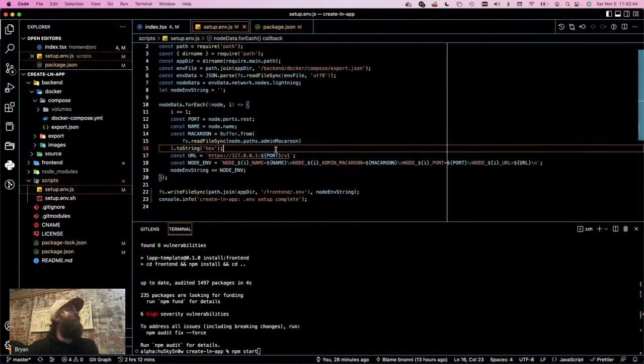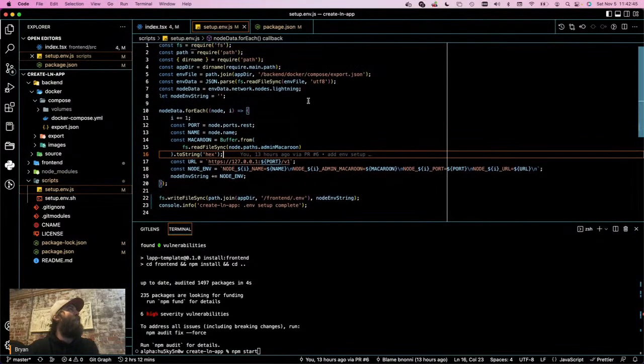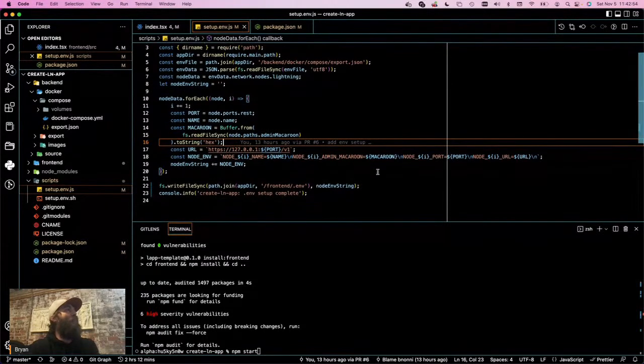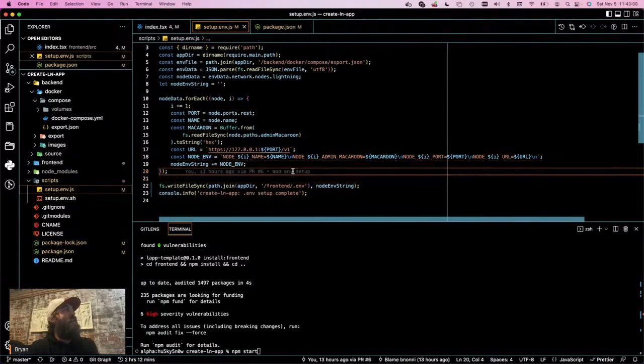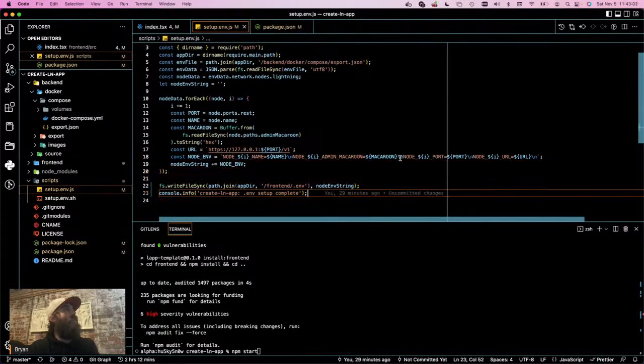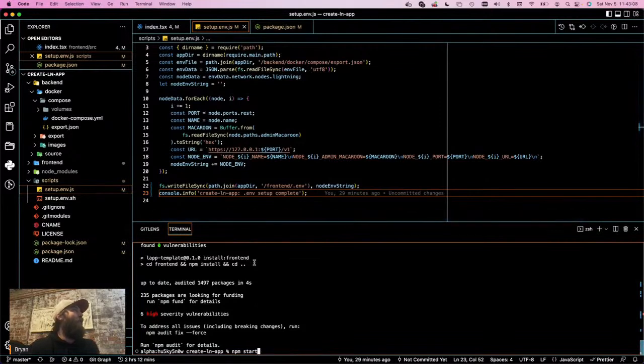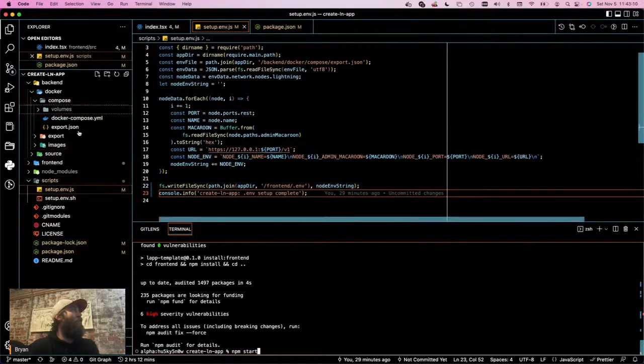And so what's going to happen here is it's going to run this setup env file, which is basically going to rip through all the information in this export, grab the relevant stuff like the node's name, the admin macaroon, and it's going to turn the macaroon into a hex format so you can easily embed it into your header for the request to that node, the port for that node, its URL, etc. And then it's going to pop it into a .env file in your front end folder.